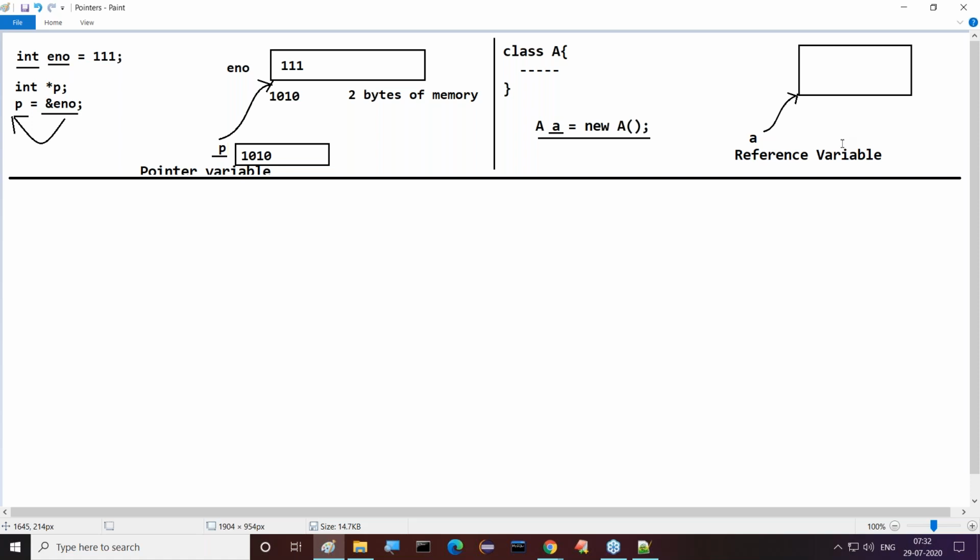So here, my question is, understand what I'm telling you. In C and C++, a variable is referring to a block of memory. That's why we call it a pointer variable. Similarly, in Java, when we create an object for a class, a block of memory is created and that block of memory is referred to by a variable. That variable we call a reference variable.